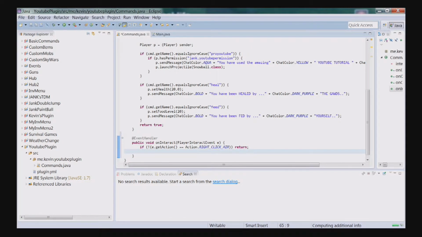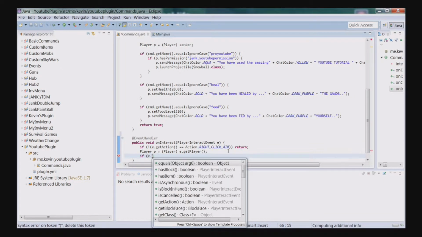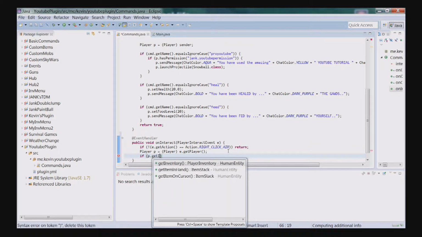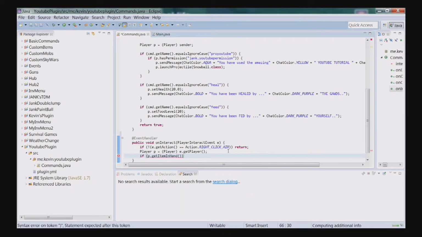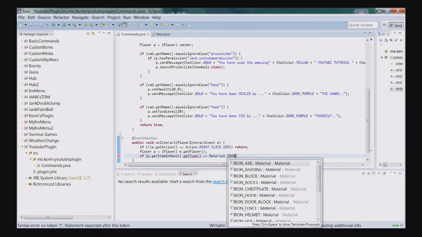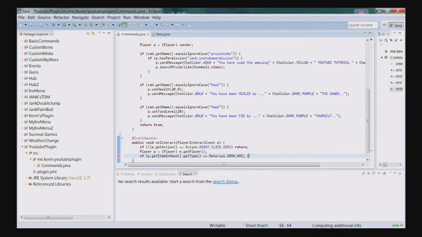Well, first I'm gonna cast the player. So Player p equals (Player) e.getPlayer, and now I'll have my check. I'm gonna check to see if the player is holding an iron hoe, in which I can do if p.getItemInHand().getType() is equal to Material.IRON_HOE. Then we're gonna do the stuff that follows.